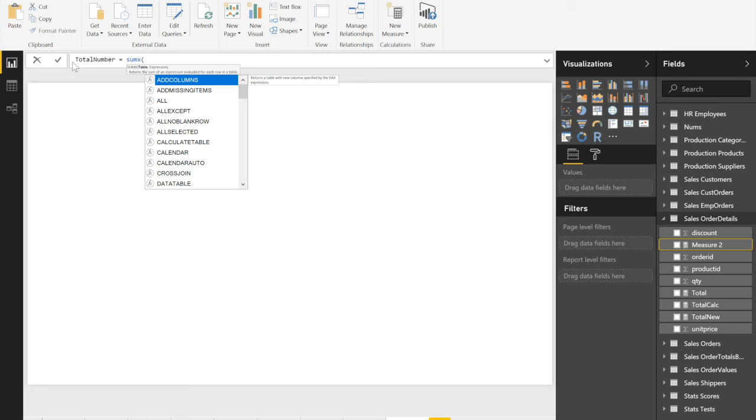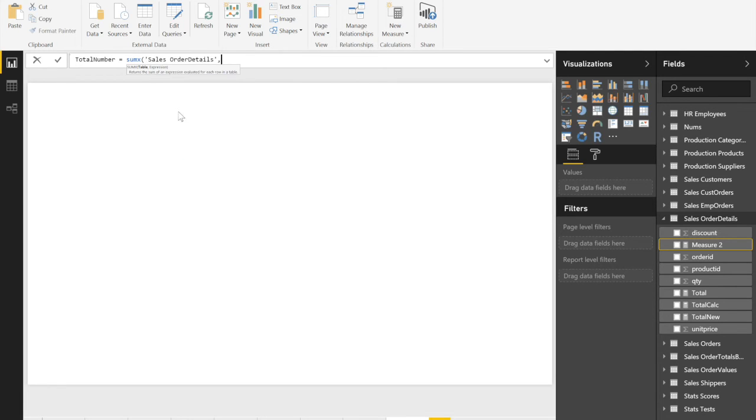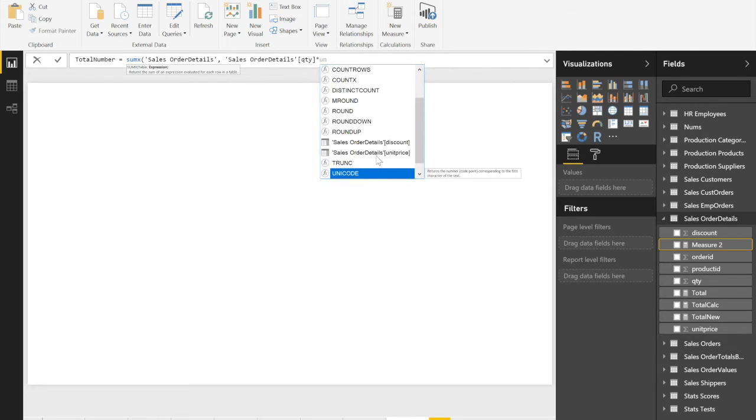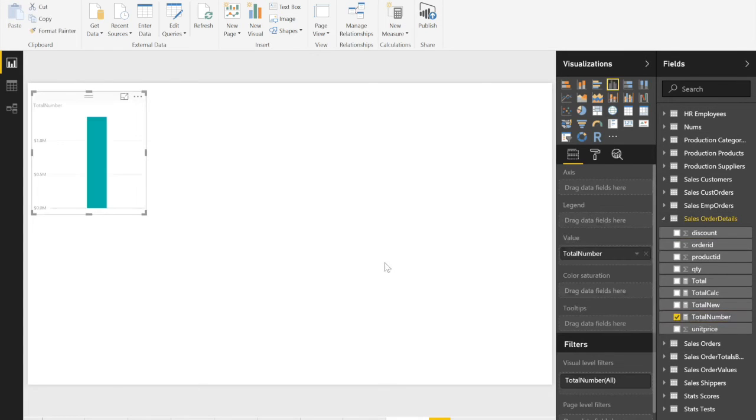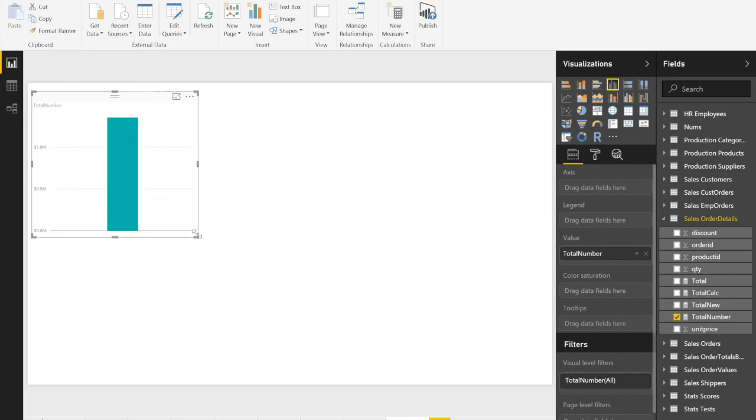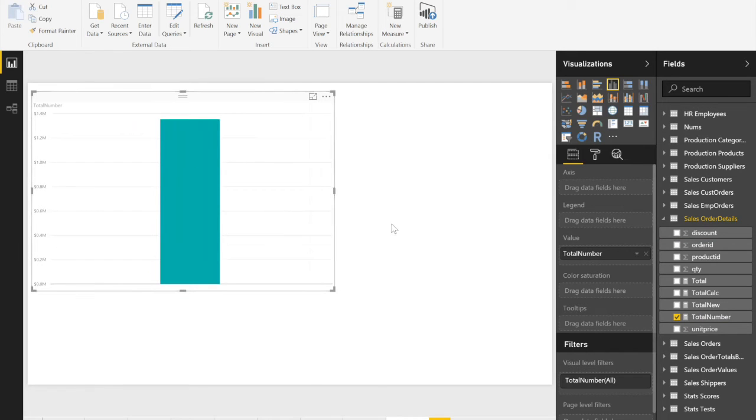So the formula for SumX goes, you first put your table name, so we're using sales order details. It should come up here, and then next you put your column. So we've got quantity times unit price. In the parentheses, go ahead and click the plus button. And over here we should now have total number. So we'll go ahead and select total number.